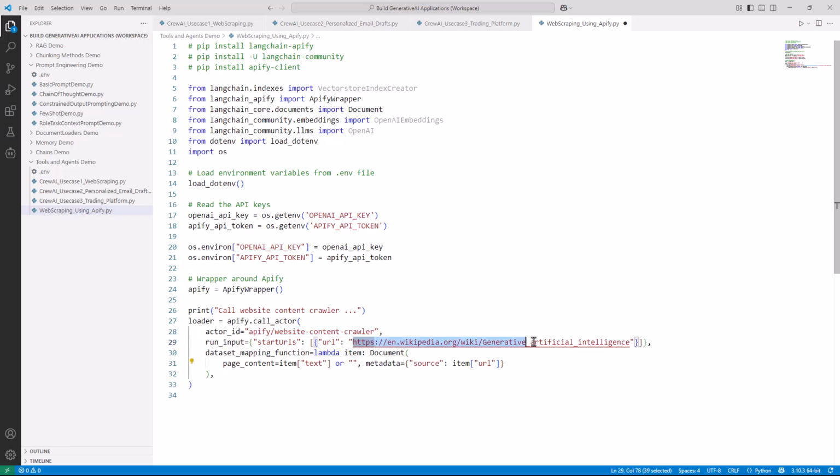And here we are trying to crawl a Wikipedia website. Instead of this website, you can replace it with any other website and see if you're able to scrape the content. The document's page content is equal to item of text, and metadata is equal to source, item of URL. We are providing the source also, from where this content has been scraped. So by using this call_actor method, we can pass the website that we want to crawl.